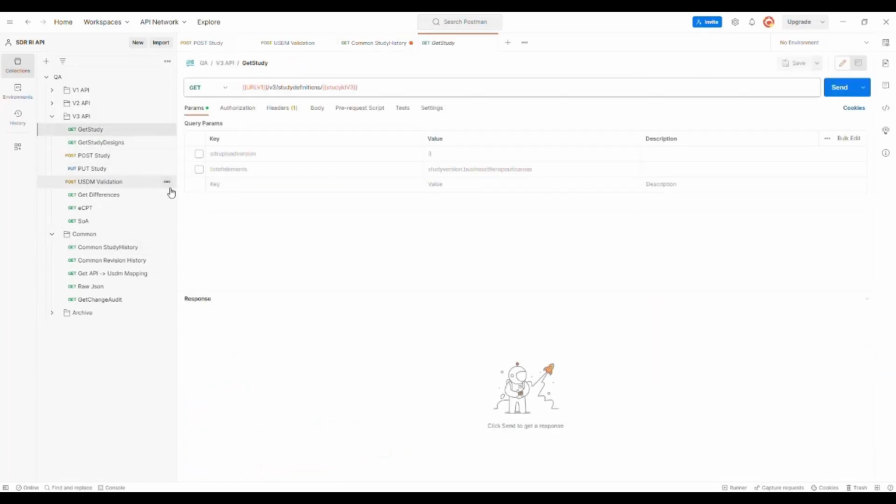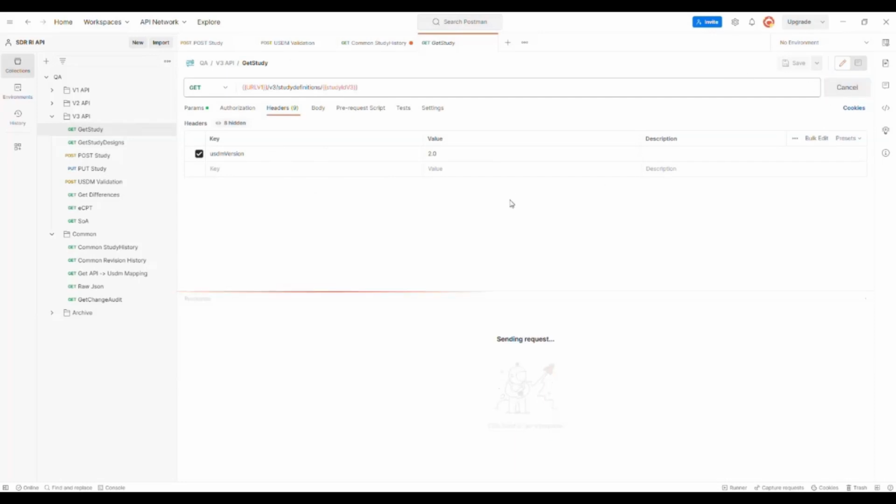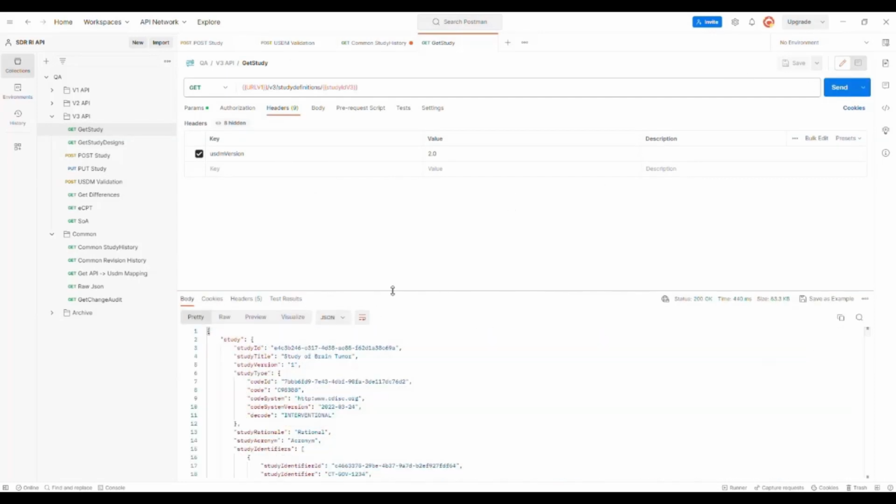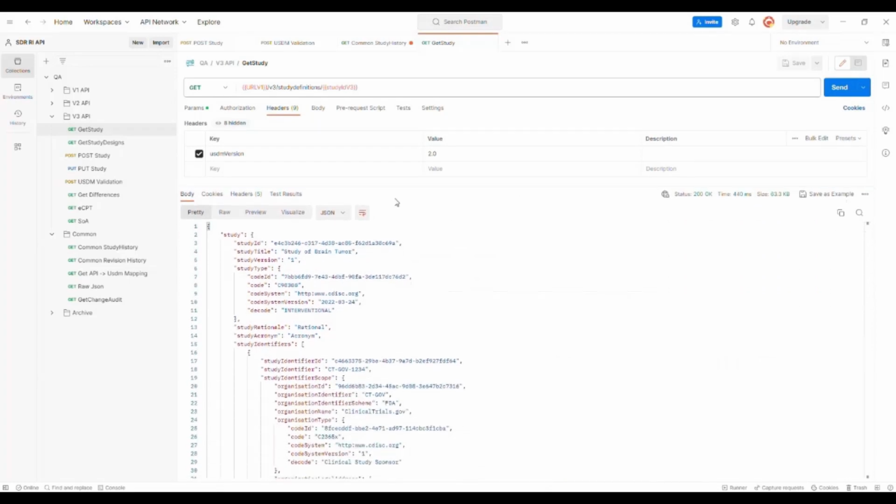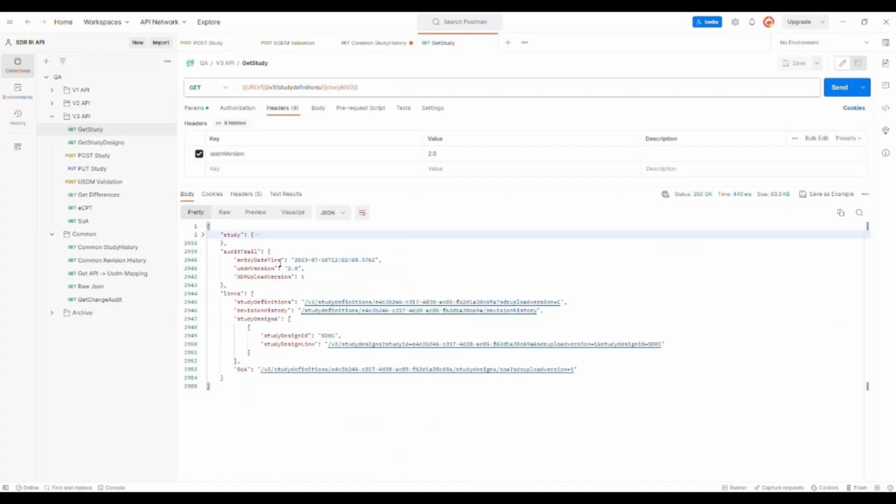The study GET endpoint retrieves the latest version of a given study. Here too, USDM version is a mandatory header parameter. The response includes entire study definition JSON as stored in the SDR, along with the two sections, audit details and additional links available for a study as seen here. Optionally, a specific upload version can be fetched by specifying upload version in the query parameter.